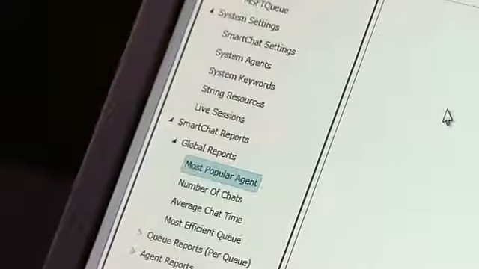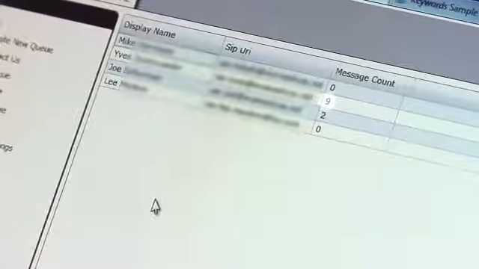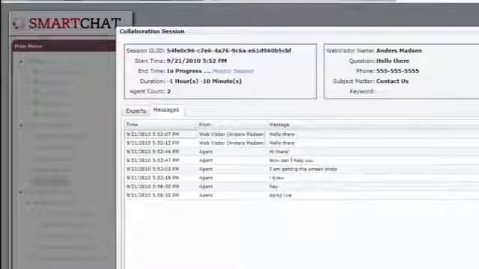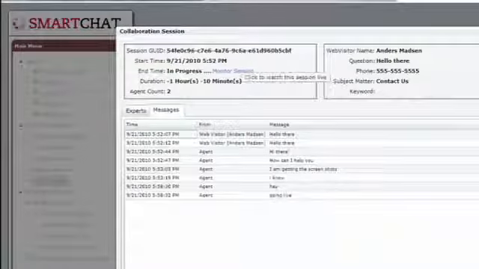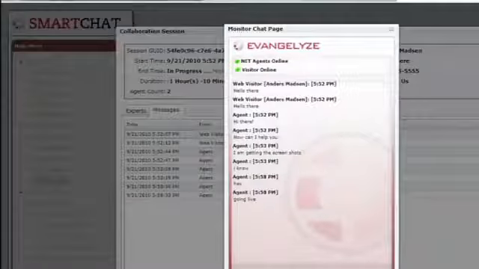Also within the administration console, we can see basic reporting that is common for most contact center applications that are out there today, such as the most popular agent. So we can see that Eve in this example is the most popular agent for this deployment of SmartChat. And then we can also set up specific sessions as far as monitoring those live sessions that are ongoing. So an administrator can actually barge in to a specific session that they see as online.